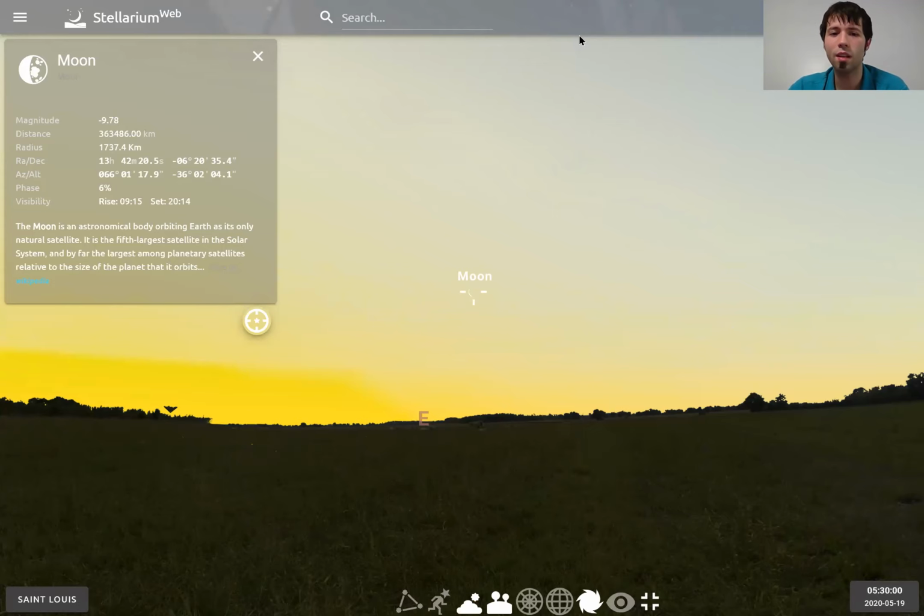So hopefully that gives you an idea of how to use these virtual planetariums. And I'm going to be on Zoom, I'm going to be on Google Meet, and we can walk through this together again. Actually, all about virtual planetariums, again Stellarium Web. I'll be posting this link on Google Classroom.